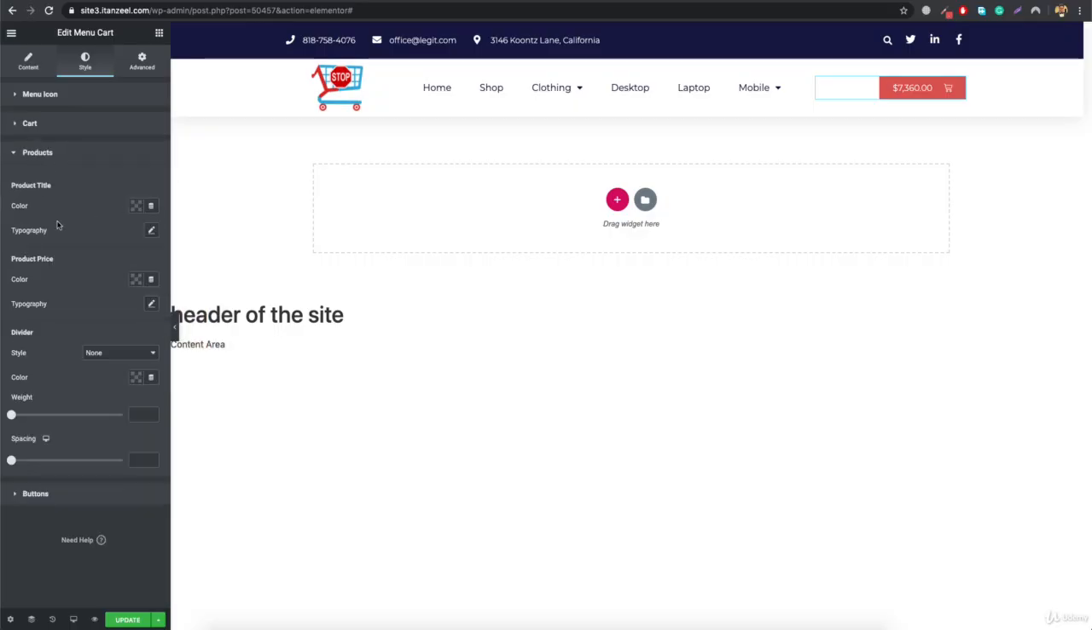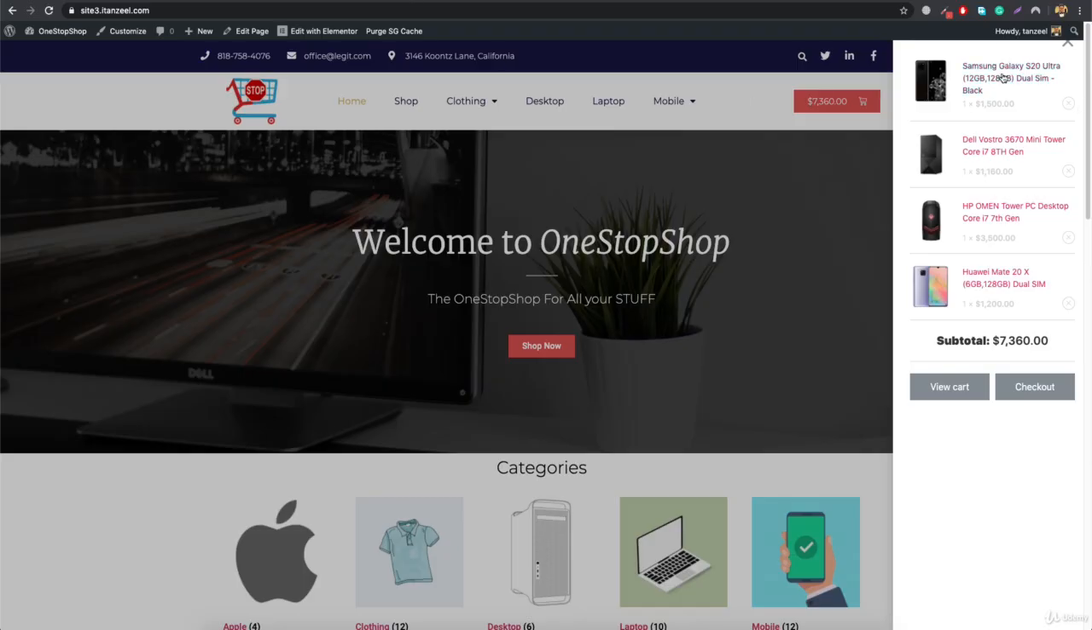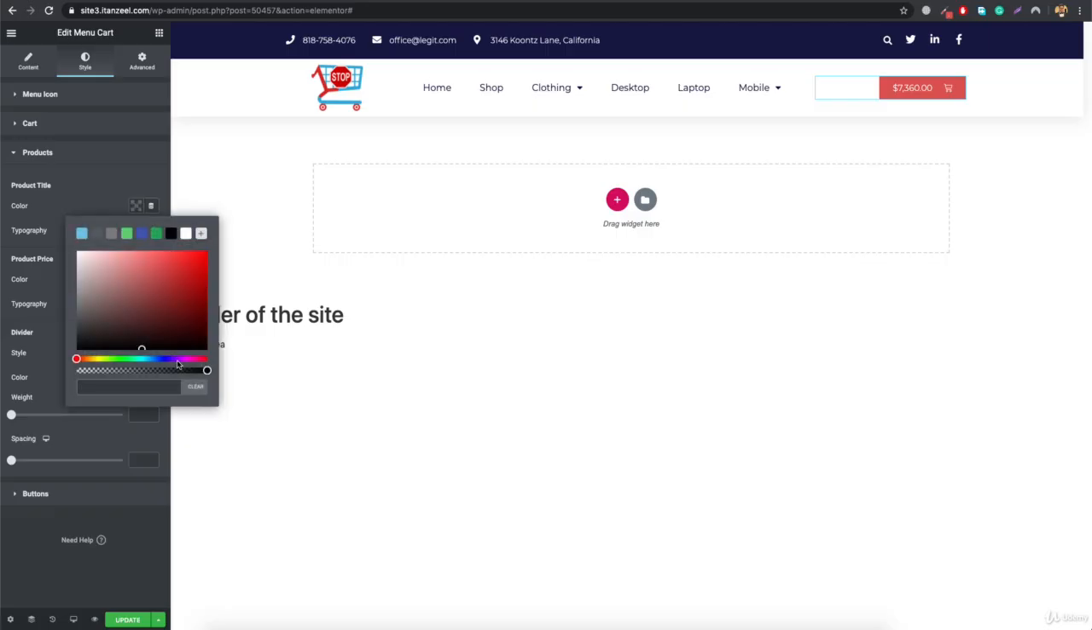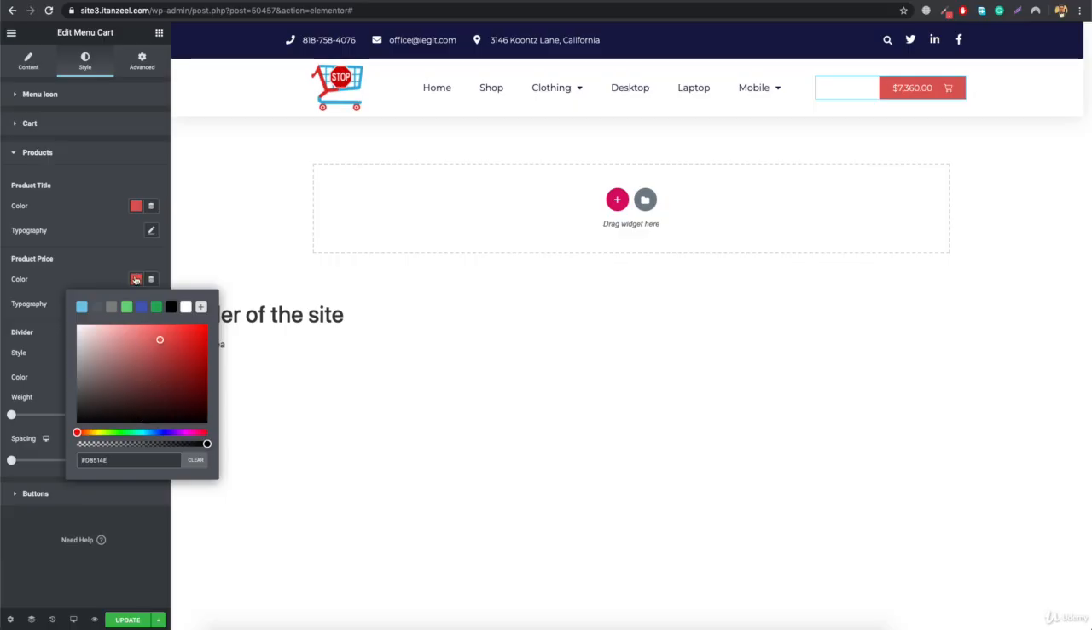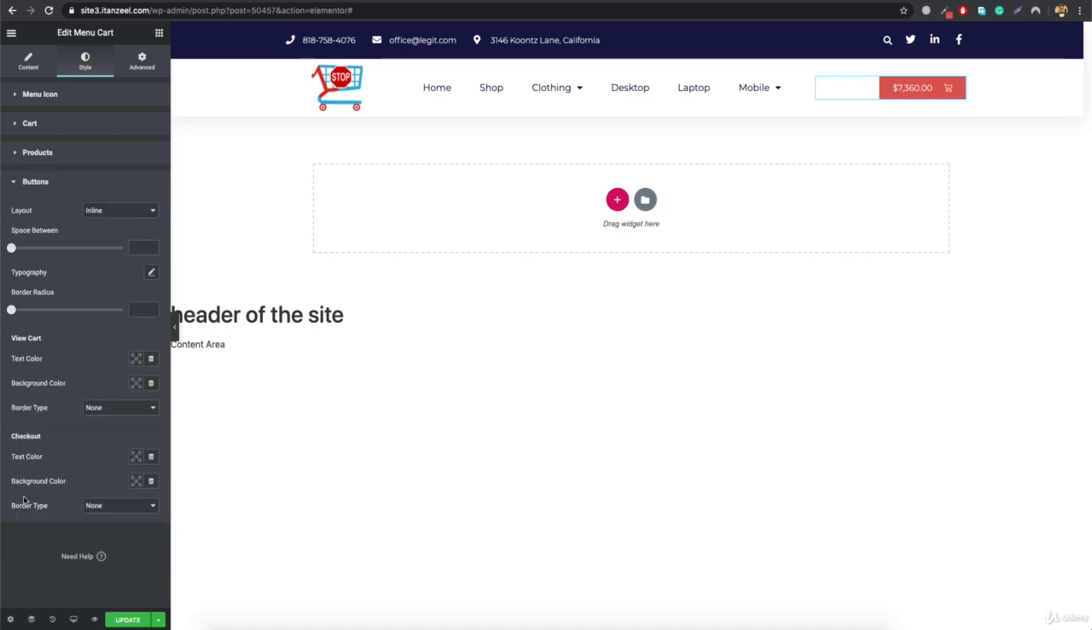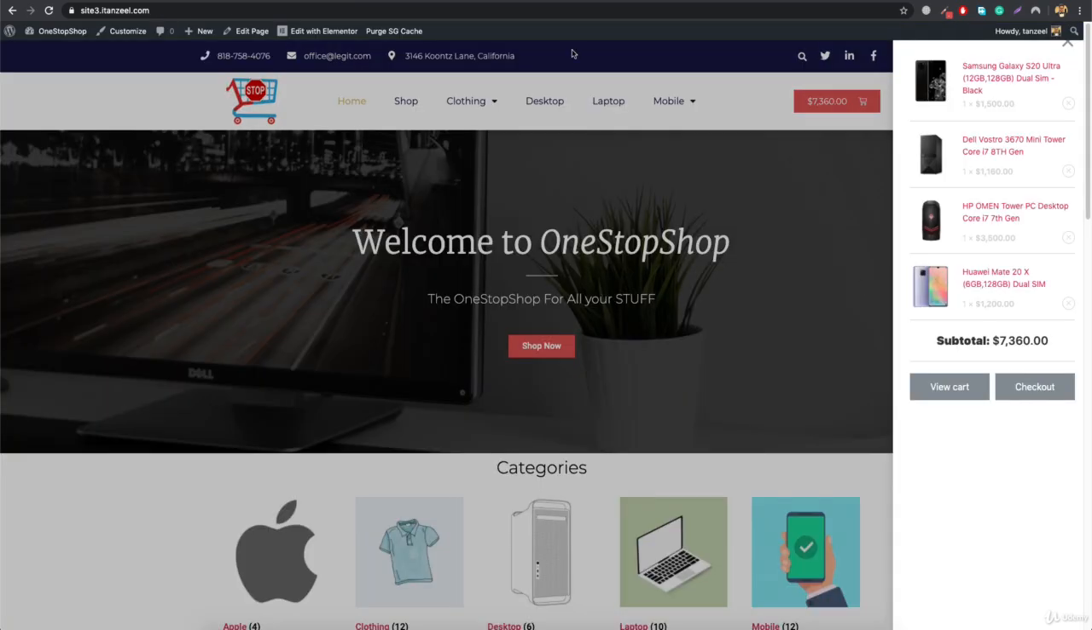Now for the products, you can work with the product title, the product price, and the quantity as well, so you can decide what you want to do. So for the product title, we're going to choose the color to be this one, and the product price to be this as well. Okay, and there we've got the divider right here, the style, color, and weight, and you can now work with the buttons.